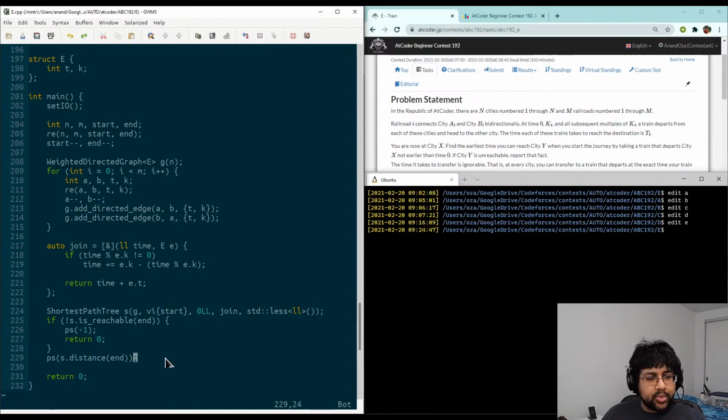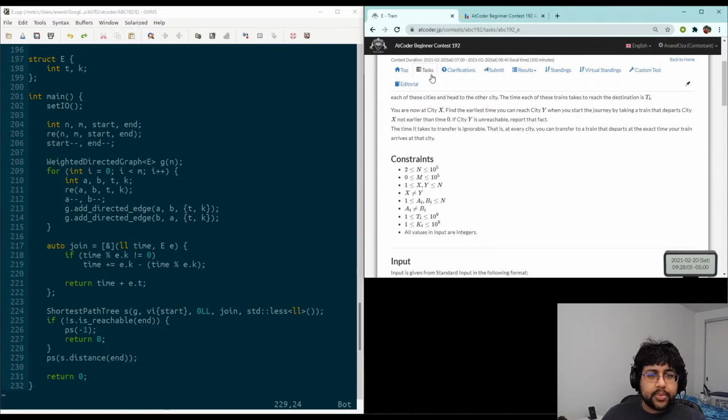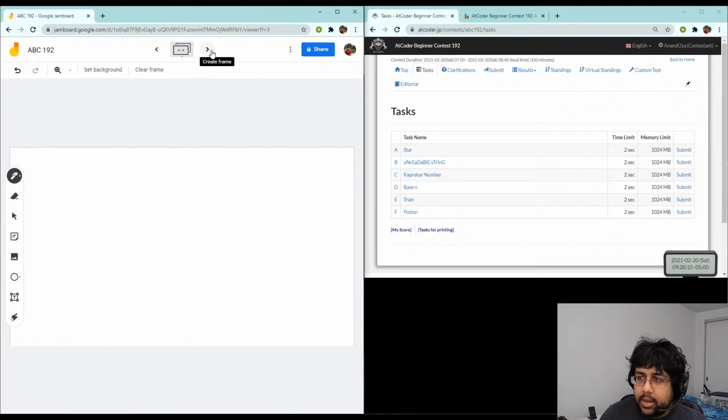Yeah, and then once we have all this pre-written code, we just use it, and if it's not reachable, we print -1, otherwise we print the distance. Cool. So that's E. Now let's go over F.